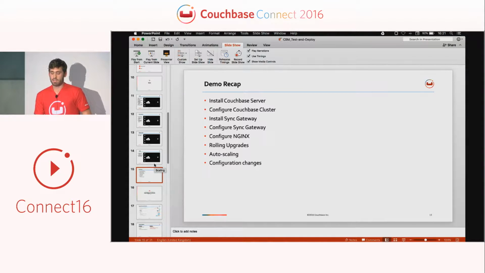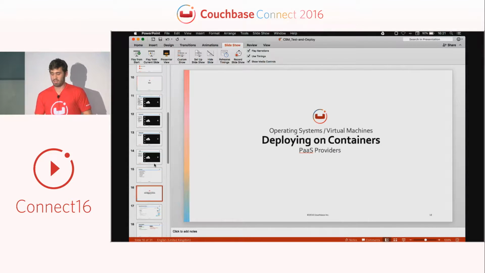So that makes a good segue for the next way of deploying this architecture we saw at the beginning, which is using containers. And I'll pass it on to Traun, who will continue the talk.